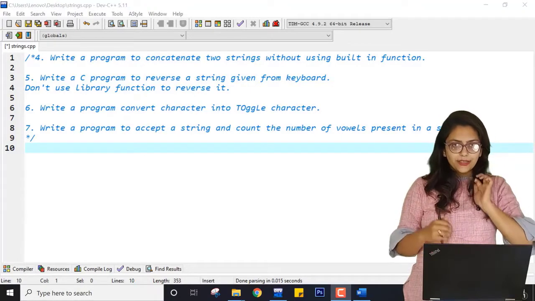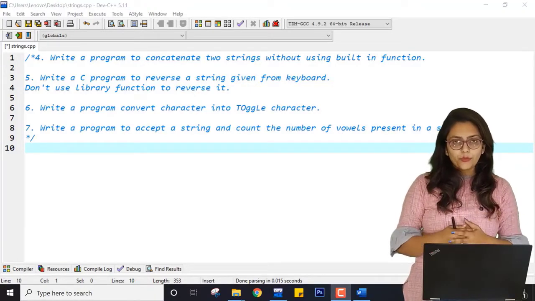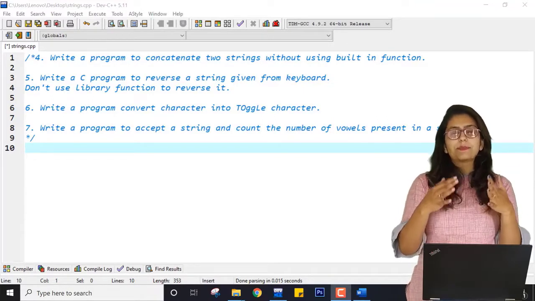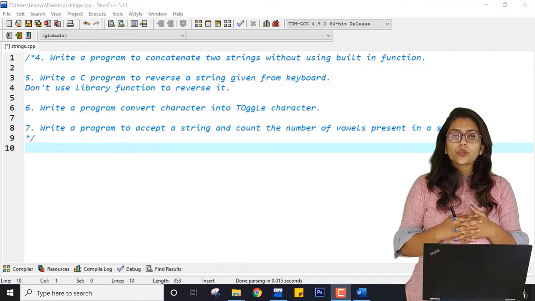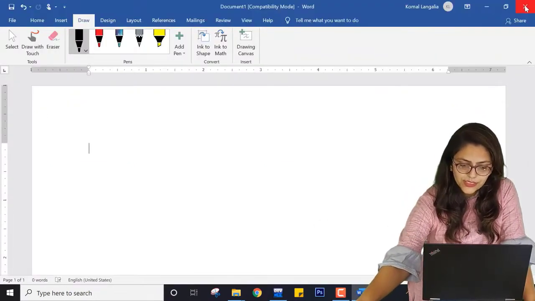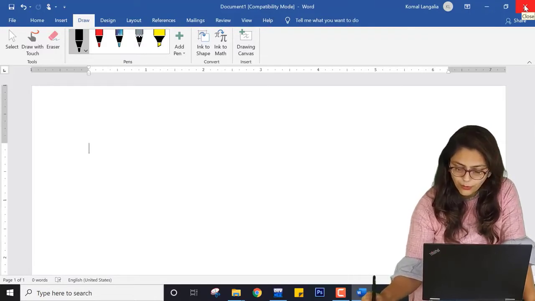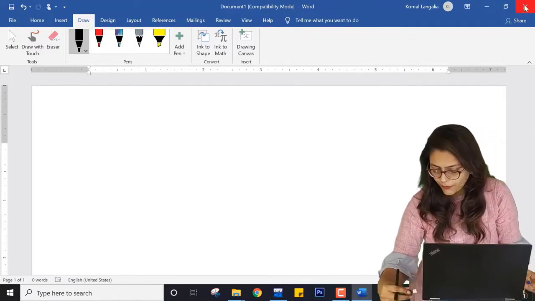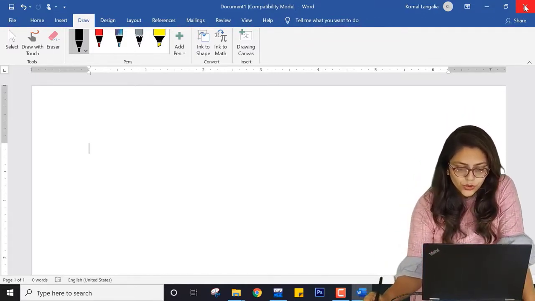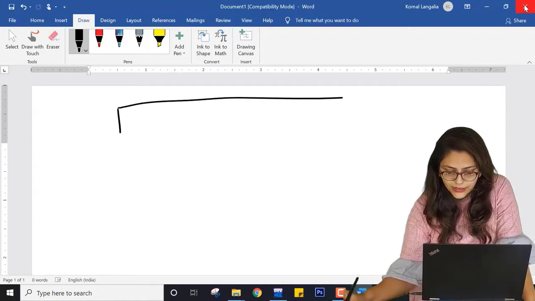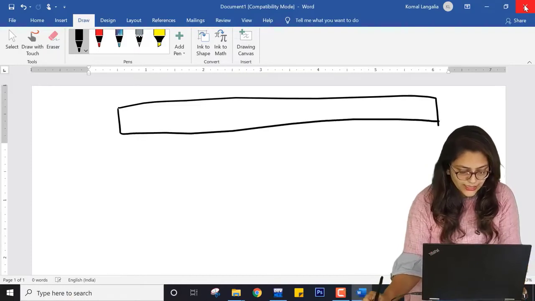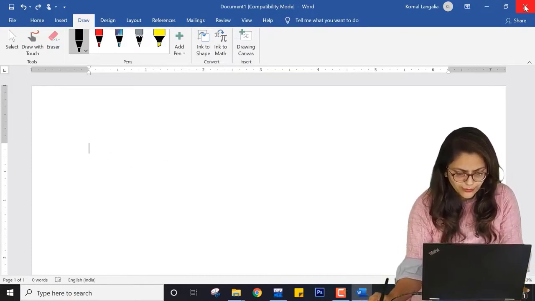So what exactly is this practical saying? Write a C program to accept a string and count the number of vowels present in the string, right? In the previous program, let me open my whiteboard, we performed a program in which we were counting the number of spaces. So I have written something like this. Pardon me for the array shape, let me do it in a better way.